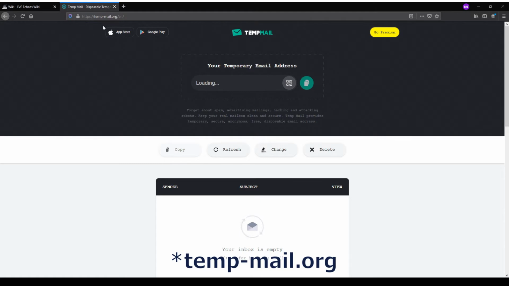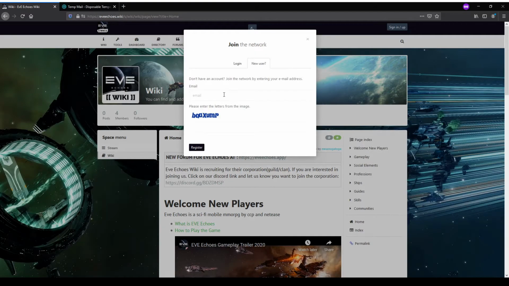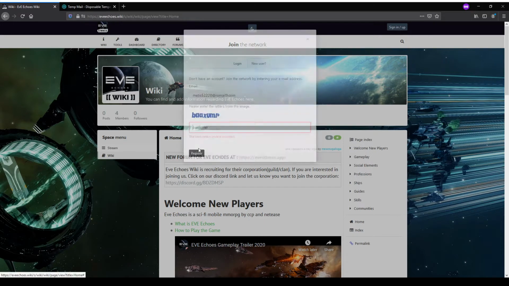That is temp-email.org. So it gives you an email to use. You can copy it from the keyboard here and insert it here. There's a short captcha to fill in. I hope that's right. Let me exit that. Okay, hope. Then you click on register.